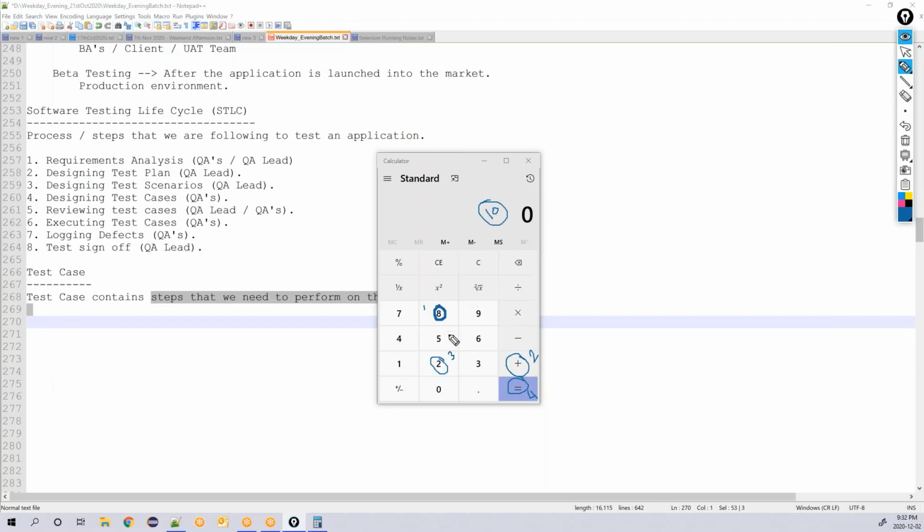So what are all these things? Clicking on 8, clicking on plus, clicking on 2, clicking on equal to, verifying here 10 is displayed. This everything are nothing but your test case. So that is the reason I'm saying test case contains the steps that we need to perform on the application. Right. So what are all this? First step, second step, third step, fourth step, right? All these are nothing but the steps. So 1 to 4 are nothing but steps.